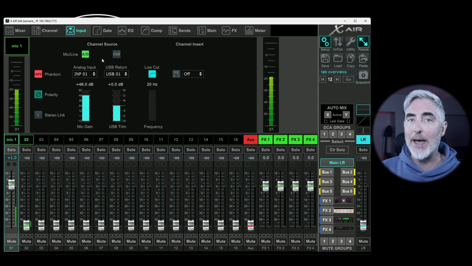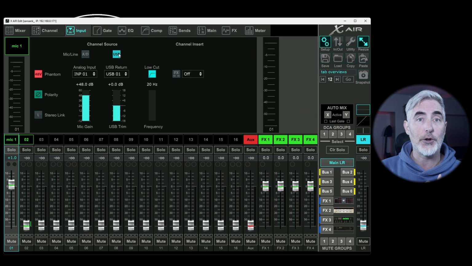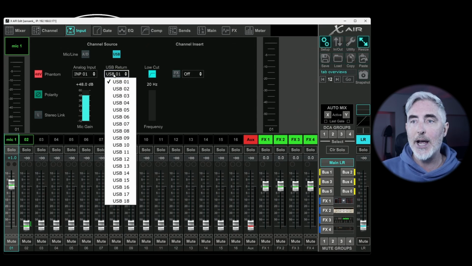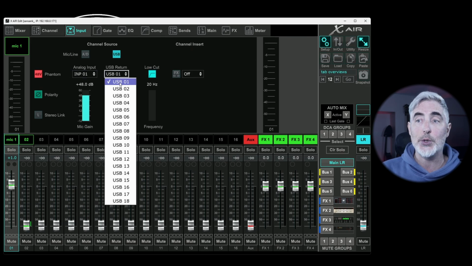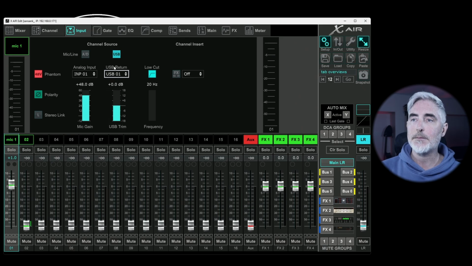If I wanted to do that, I need to tell the mixer where to look to find that signal. And this is where this button comes in. If I switch this from analog to digital over to USB, this channel strip is now looking for signal on the USB cable. And I can tell it which channel to look on. The same way I can choose my source for the analog input, I can choose the USB return that I want signal to be pulled from.